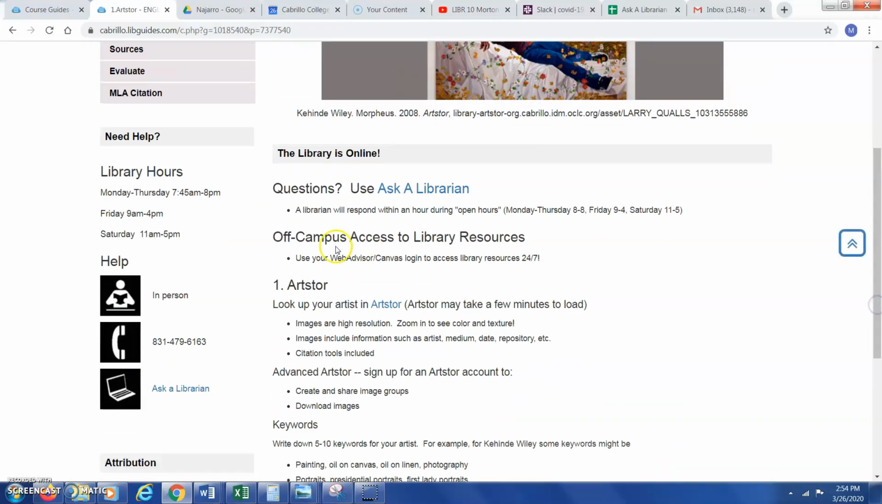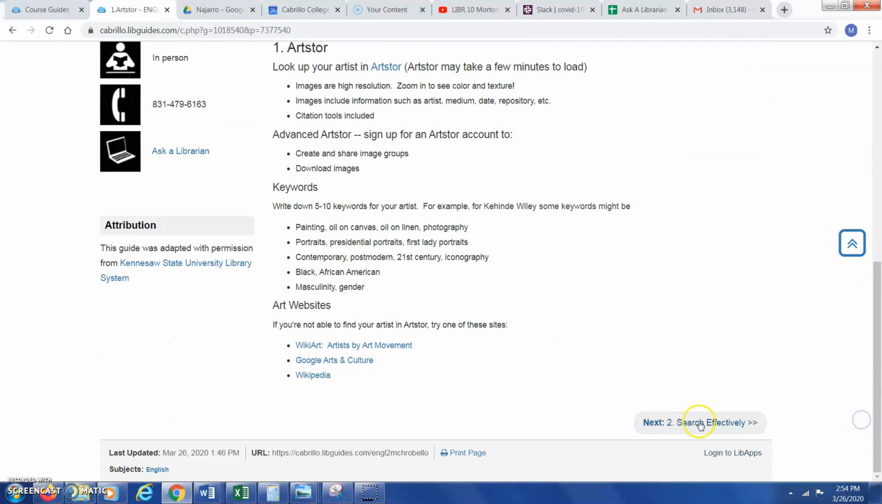Just a reminder that if you have any questions, you can use Ask a Librarian anytime to submit your questions, and that all of our library collections are available online, so you can access them 24/7 using your Canvas login and password. So Artstor again is an image database that you can look up many artists, and the first step for this guide is looking up the artist and identifying some keywords that are relevant for that artist. I'm going to go down and click here to go to the next page.